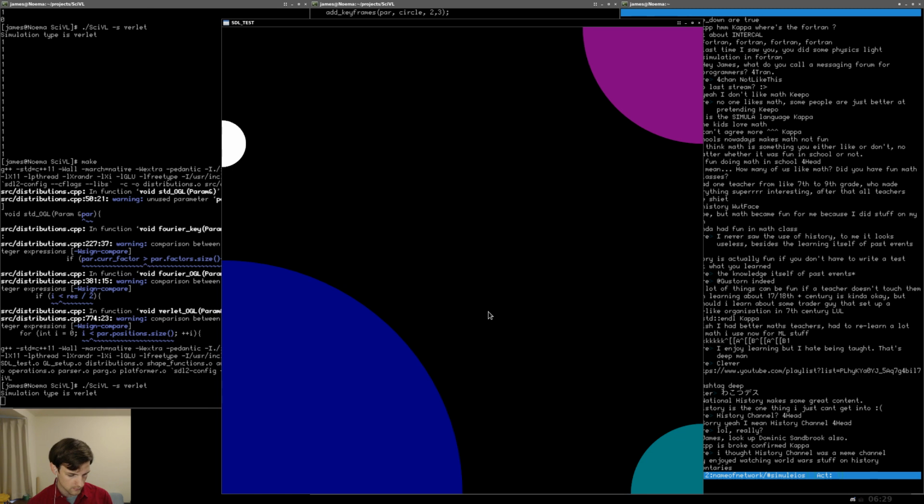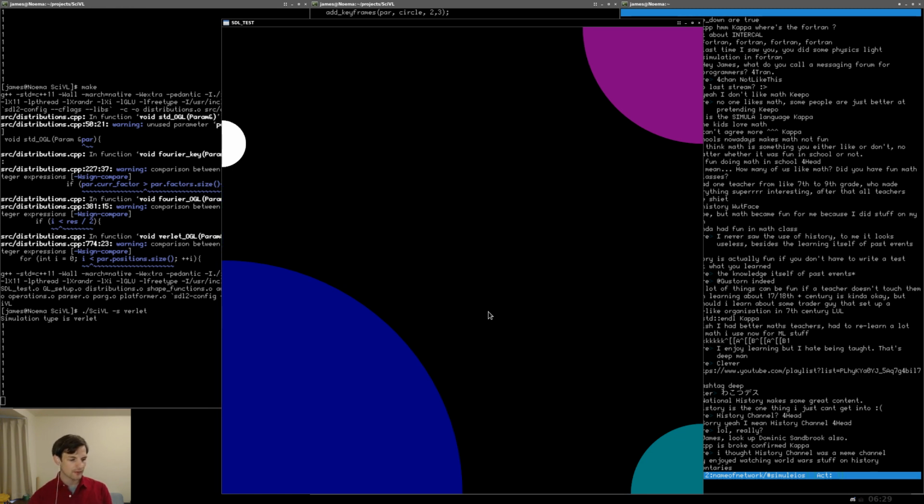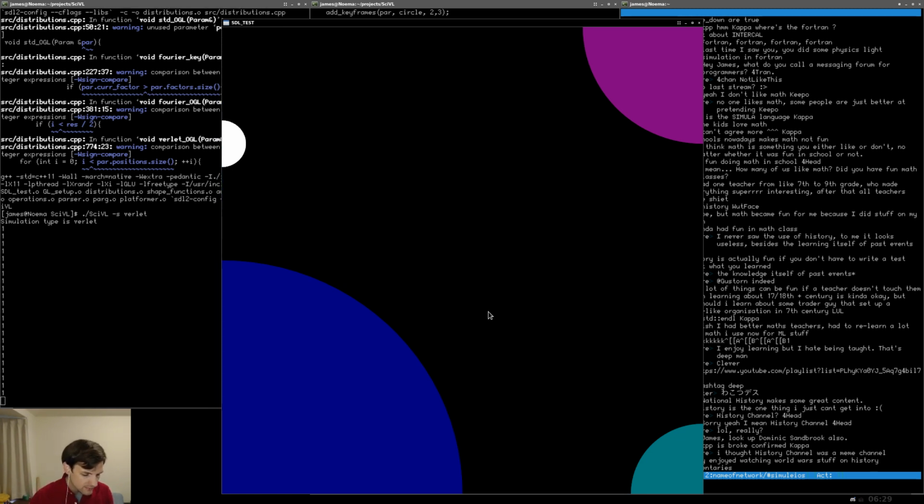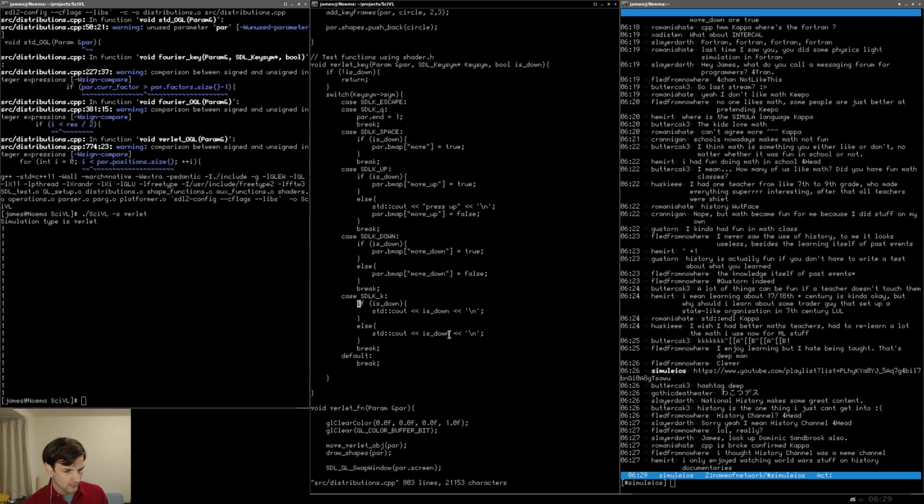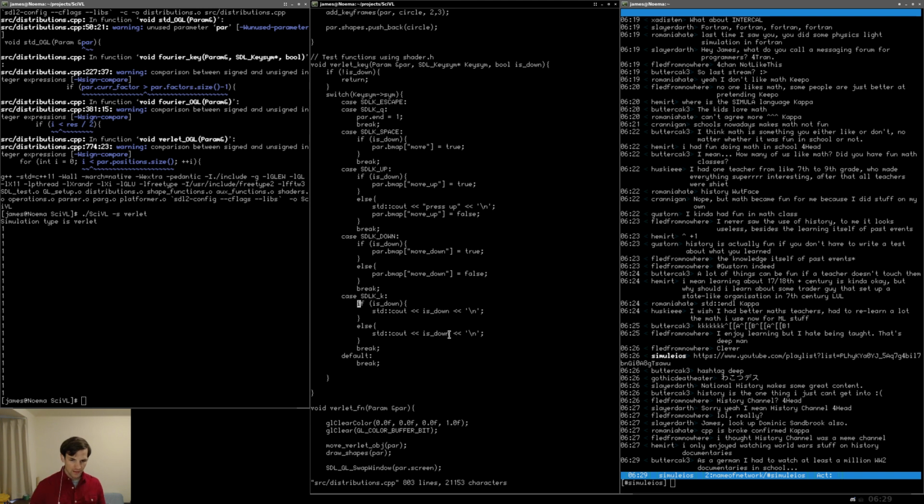Run Verlet. Yeah, it's only doing the down. It doesn't do the up. It does not do the up event. But I just tried this. Okay, so what else could be the problem then? Why would we only see the down event if is down returns?